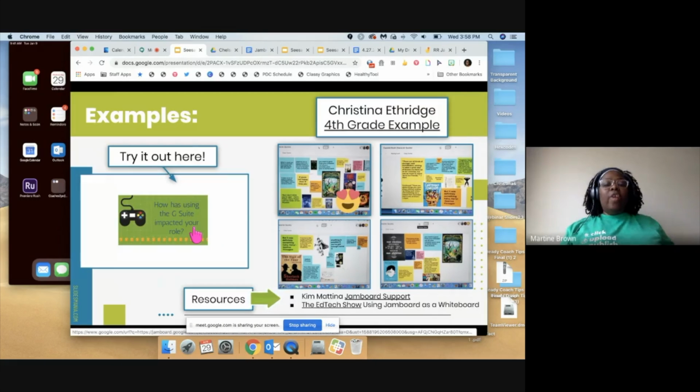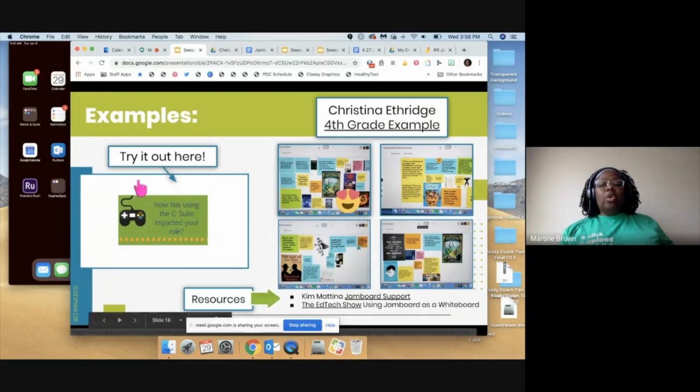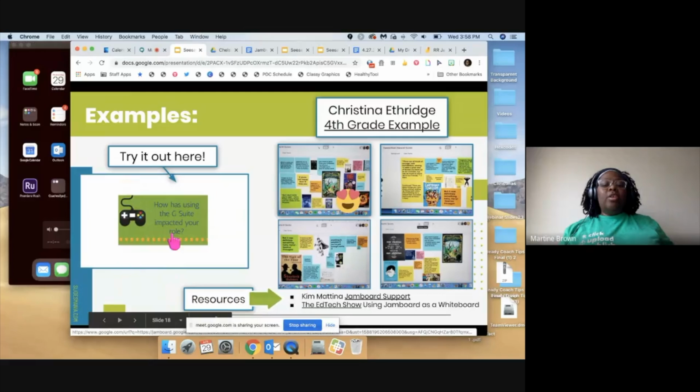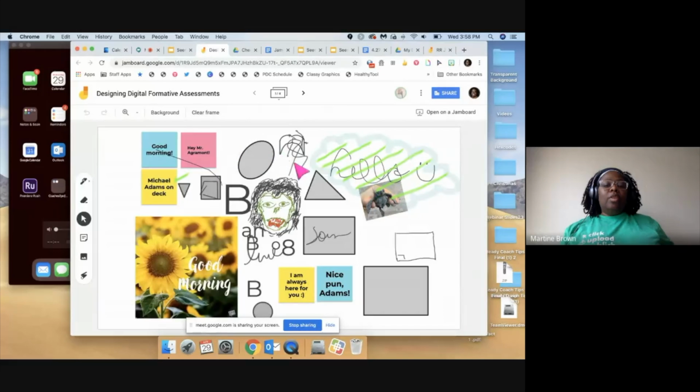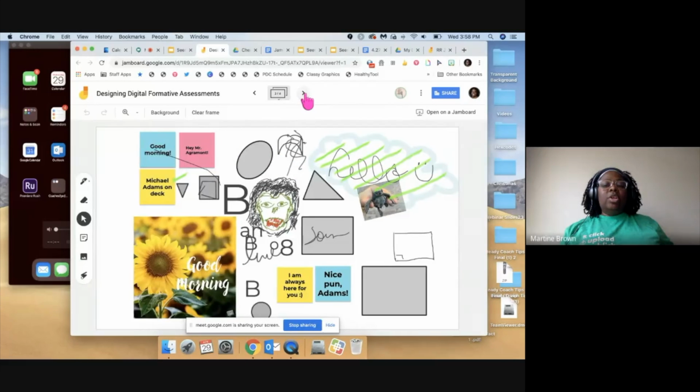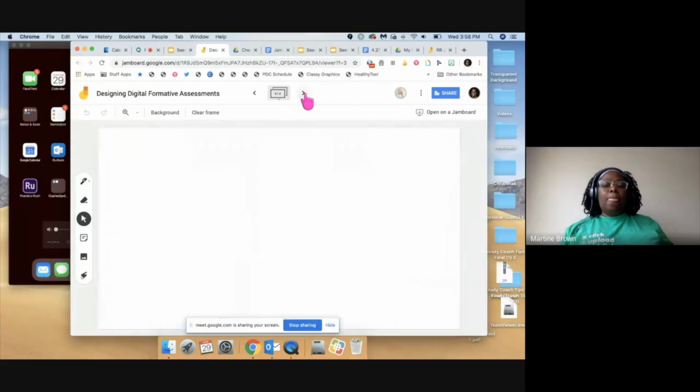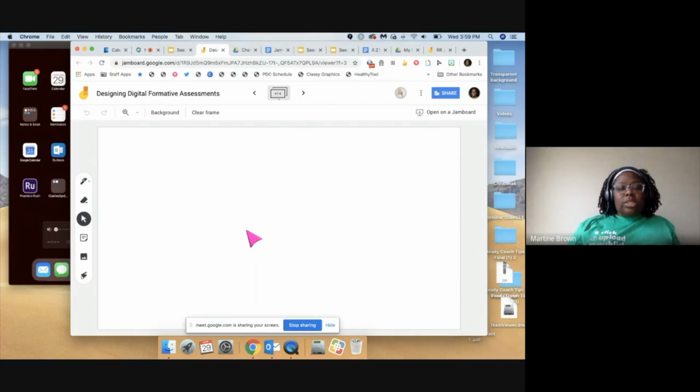We're going to try it out. So you should have the presentation open and available for you. And if you click in this space right here, it's going to take you to our Jamboard. And this is the one that your team did earlier today. So go ahead and join this Jamboard and just play with some of the tools that you see on the left.